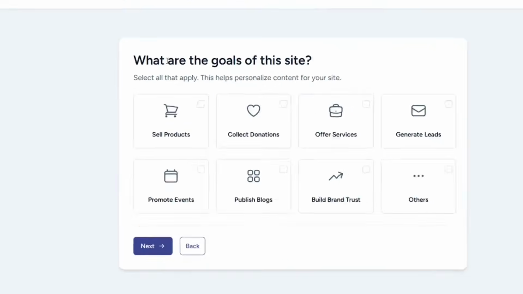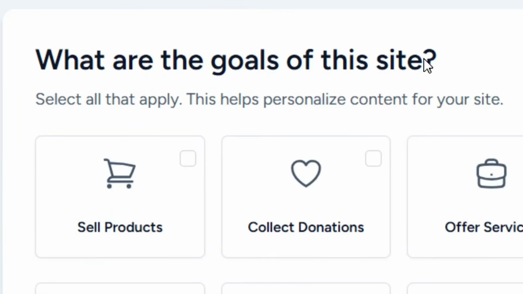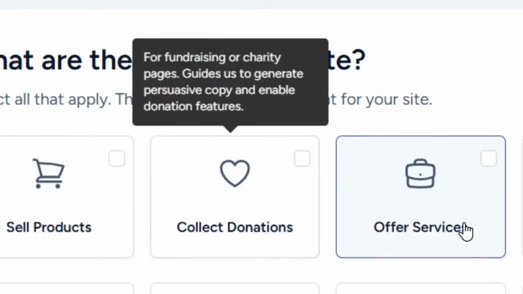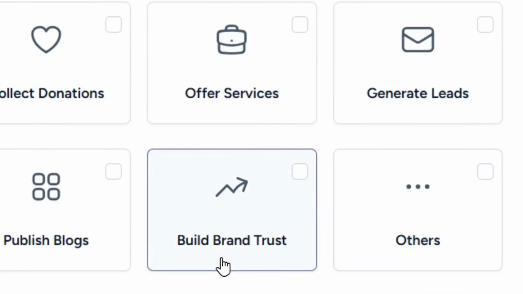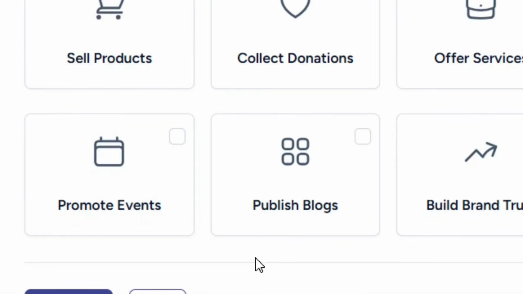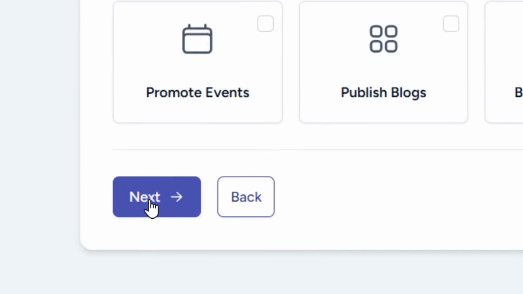After that, over here you have the option to select any of these features. You can simply check the box and it will be added. When you are done, simply click on next.